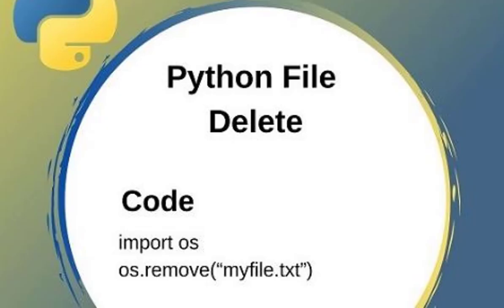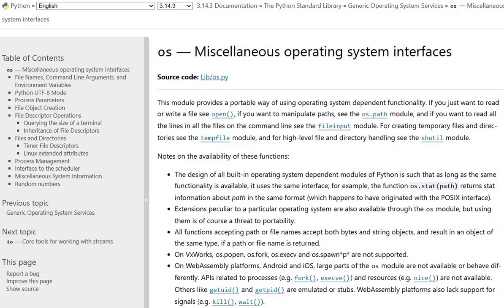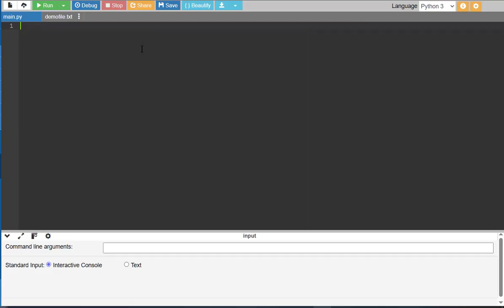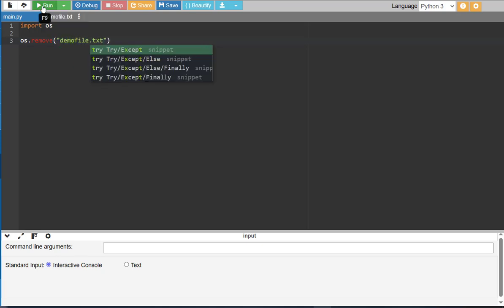Now let's explore deleting files. To delete a file, we must import the OS module, import os, and then run its os.remove function. So for example, we can say os.remove and specify the name of the file. Like let's say we want to delete demofile.txt. And then run the program to delete the file.